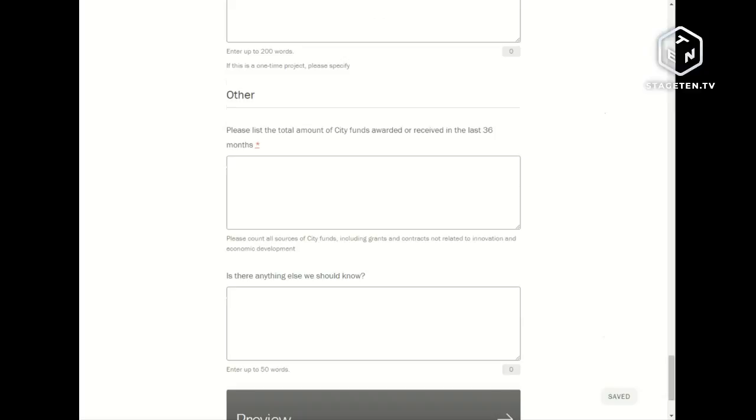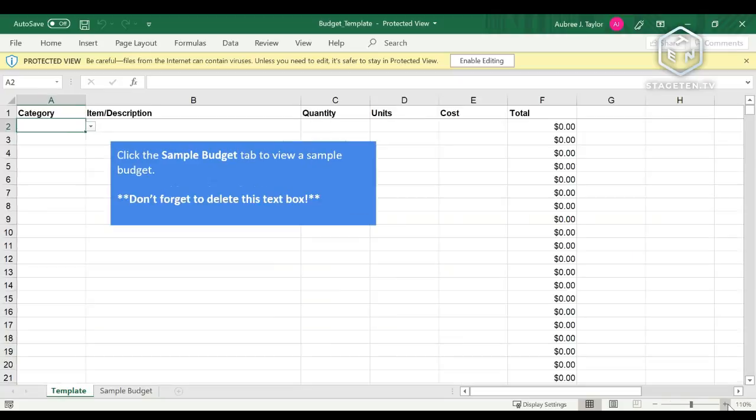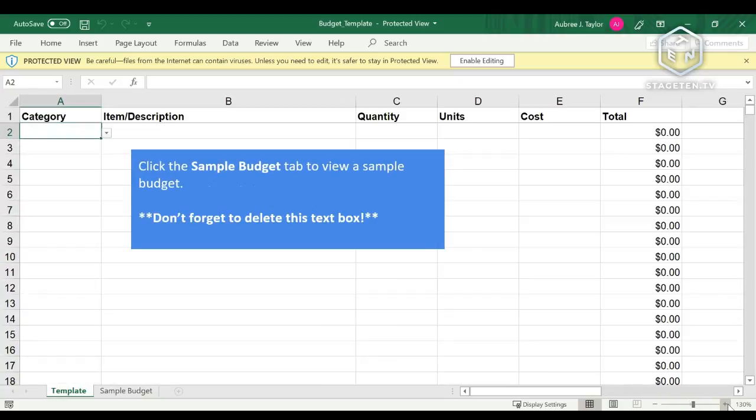So, really quickly, we'll go over the budget template. Here we've laid it out for you really simply, hopefully, so that you can just plug in and go. It starts here in this left-hand column, and maybe I can zoom in a little bit, with the categories.